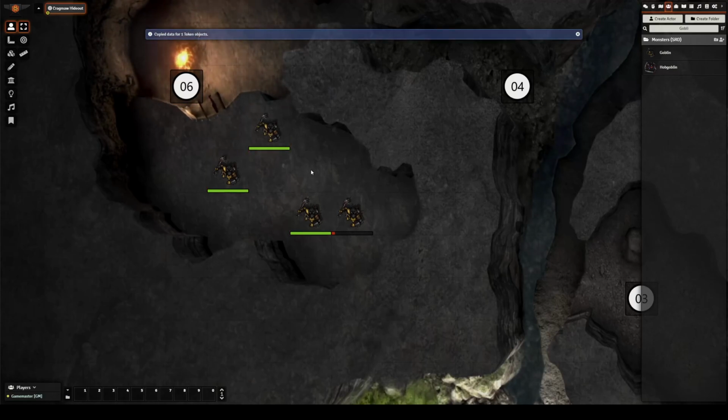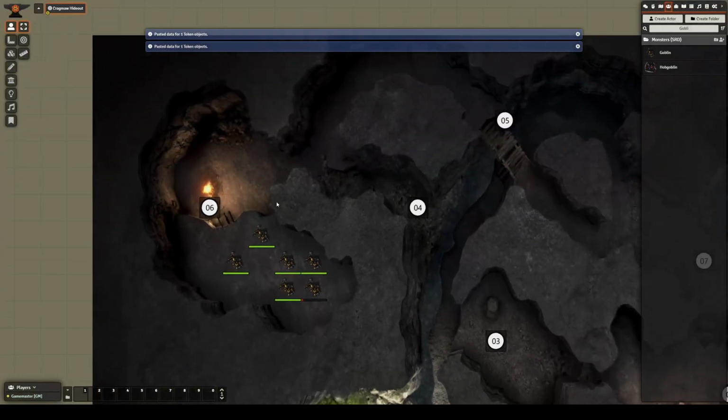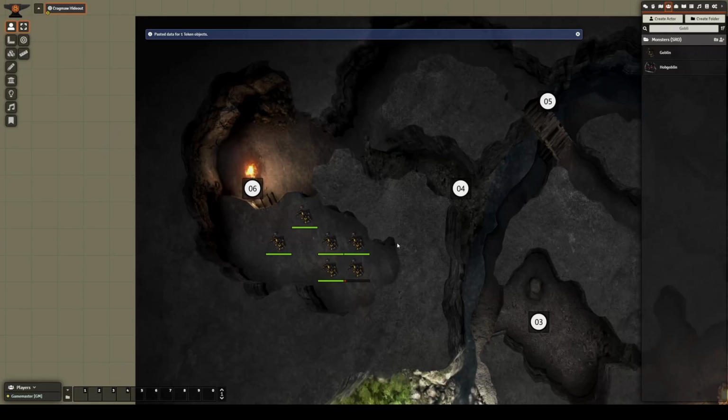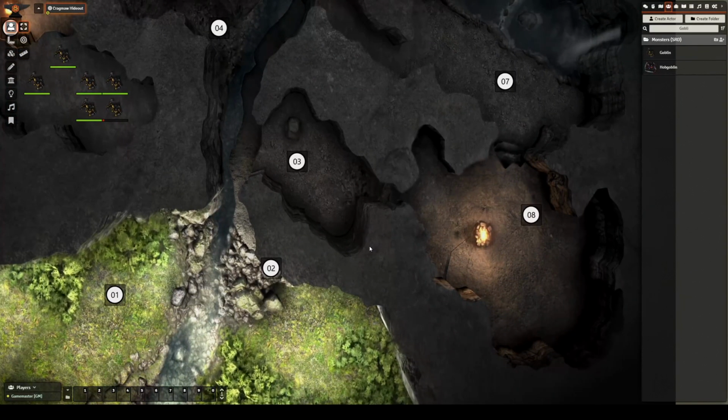1, 2, 3, 4, 5, 6 goblins again. There we go. And then we do the rest of the cave. Takes us at the end of the day with reading and playing around a bit. Takes us half an hour to set up the session for a whole evening.